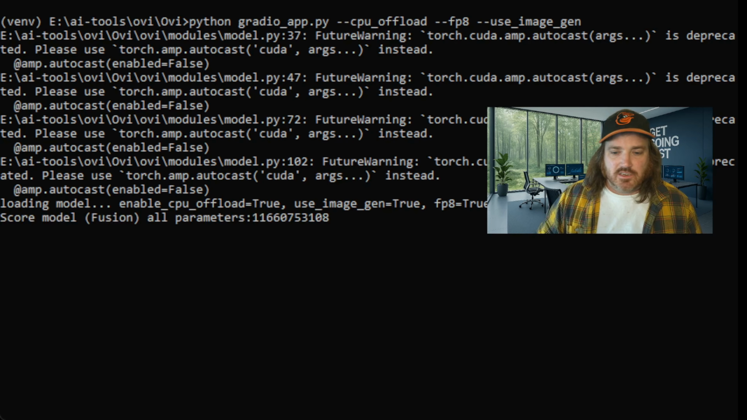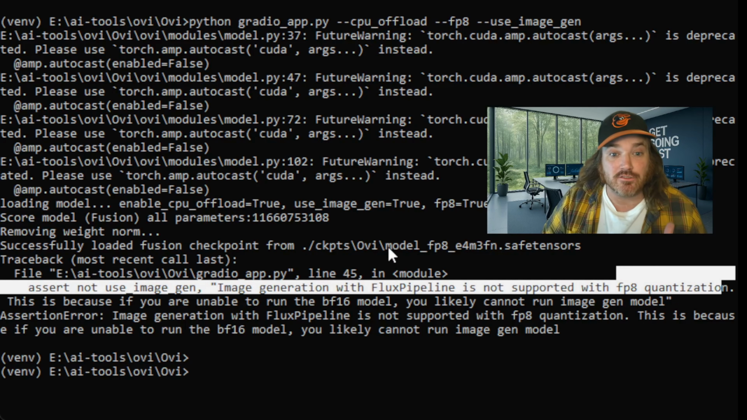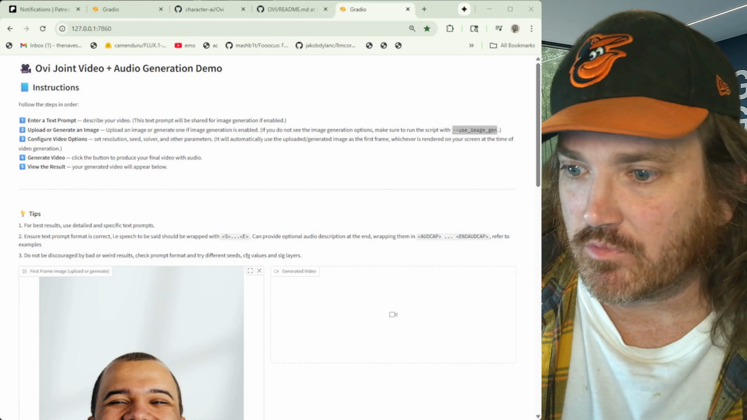Okay, I'll pause it. Okay, and there's our answer right there. It says image generation is not supported with FP8 quantization. So there's our answer. So you can't do the image gen thing, but everything else will work.